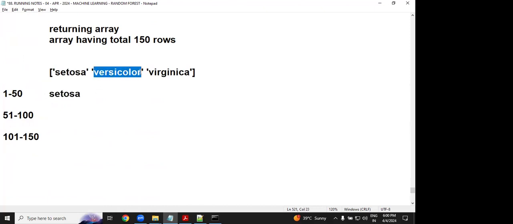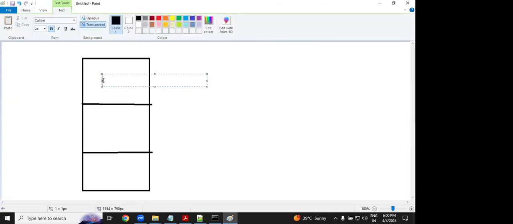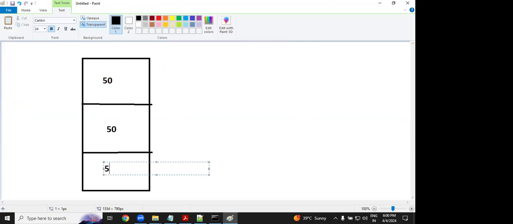Next one, versicolor. Next one is Virginica. I'm repeating one more time. There are a total of 150 rows. This is the total array. It is divided into 3 parts actually. Part number 1, next one is part number 2, and the third. Here 1 to 50 would have the first 50, next one is the second 50, and the third 50.